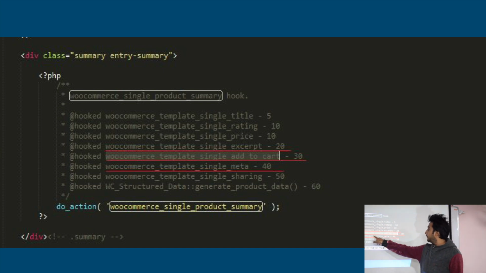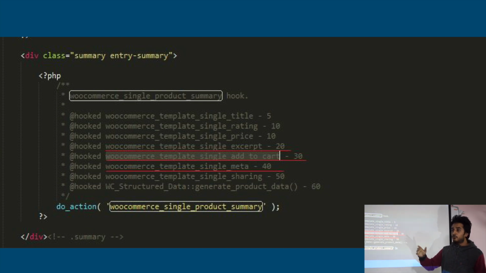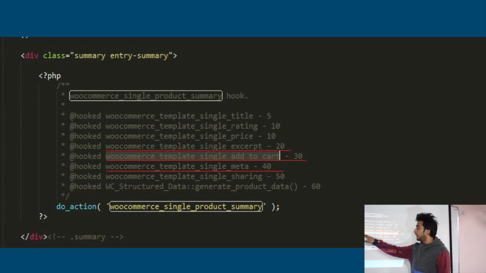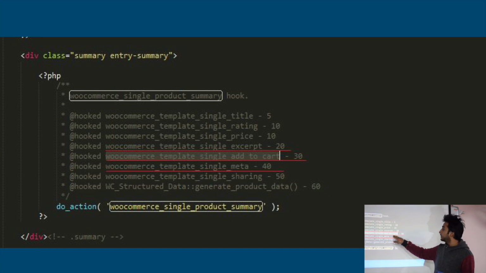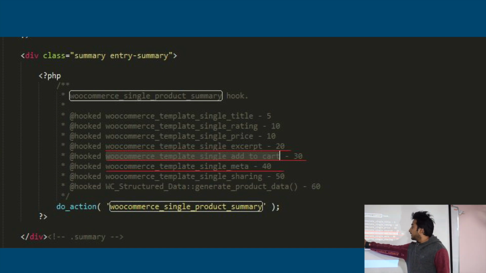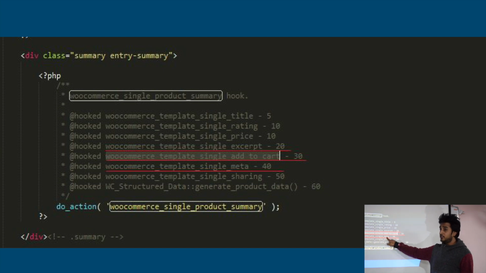Here we have the template single add to cart. If you want to play with the add to cart button, then you have to go to this hook, woocommerce_template_single_add_to_cart. And if you want to play with the SKU and category, suppose sometimes you want to remove that, or you want to add that section, you have to follow these hooks. There are a number of hooks.